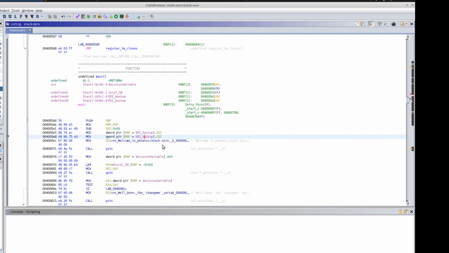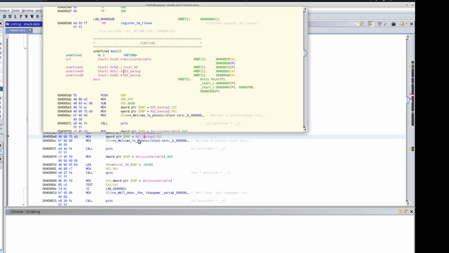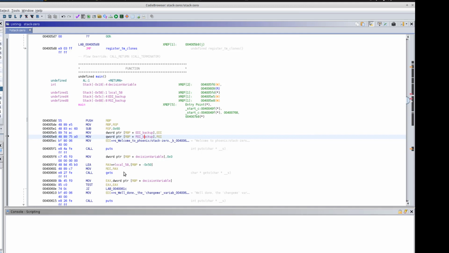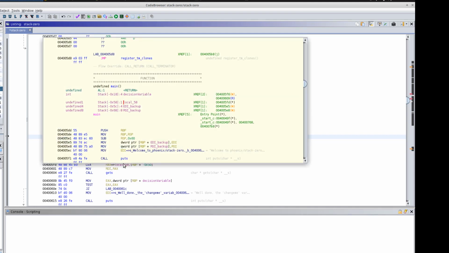Okay, what does that mean to us? Why did it do that? Well, because this means that the registers EDI and RSI are going to be used in the rest of the function. So whatever they were holding before, we eventually want to probably have that back at some point when the function is over.